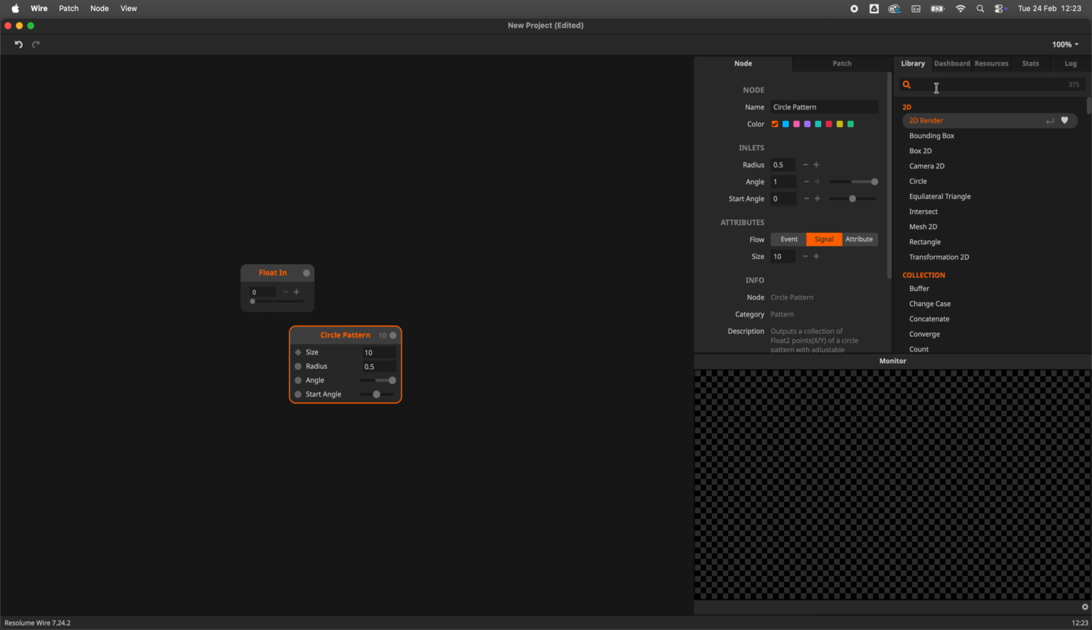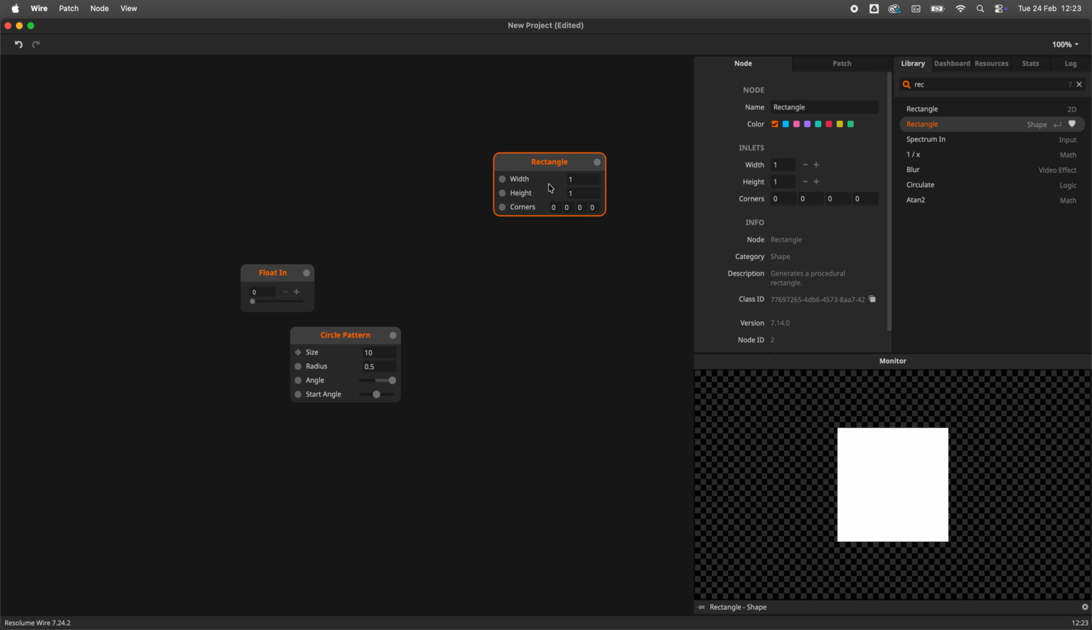An alternative to the node menu is the library panel. From here you can simply drag and drop nodes from the library onto the canvas.